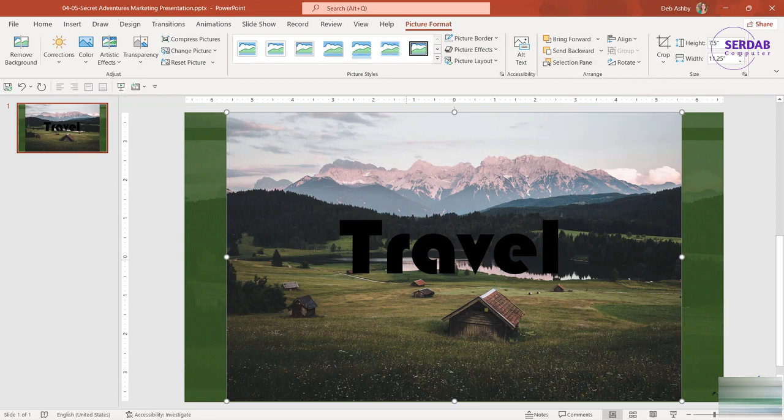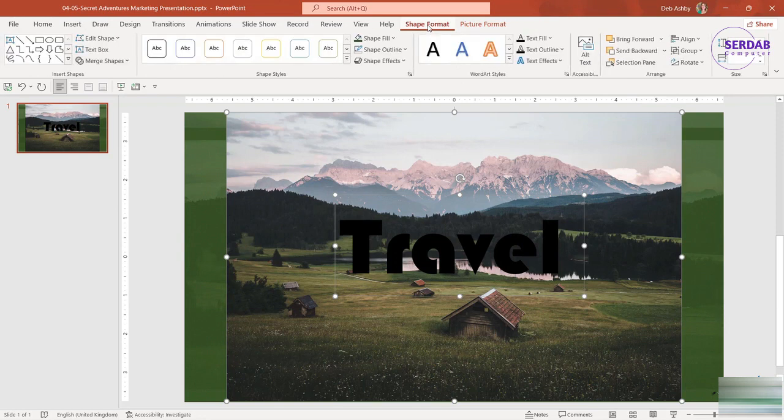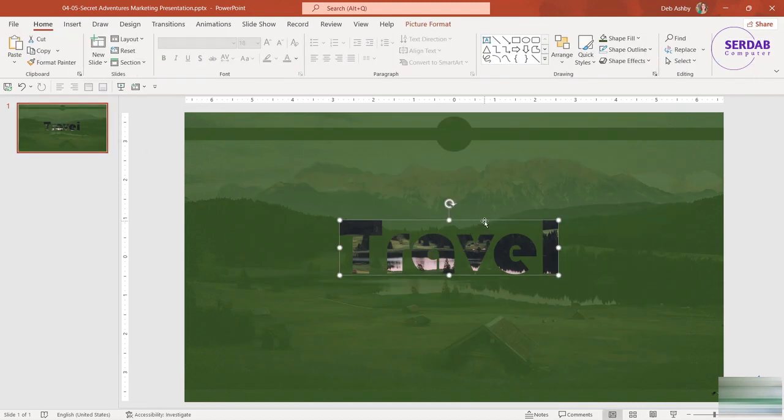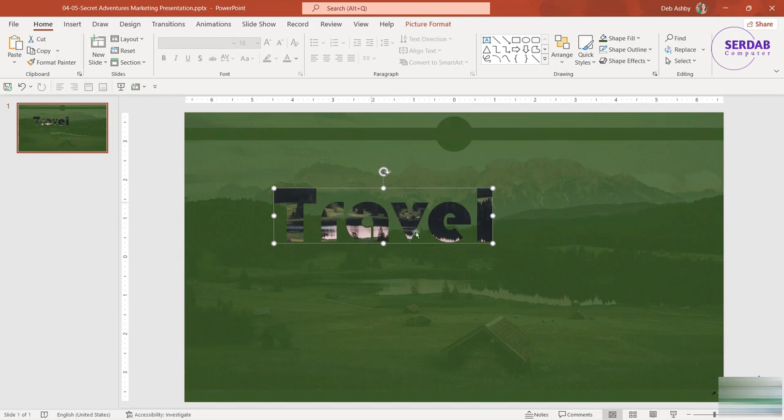So now we can see the word travel. Now I'm going to select both the text and the picture, and we're going to go to Shape Format, and we're going to use our Merge options. And for this one, we're going to say Intersect, and take a look at that effect. We now have that image in the background of the text.